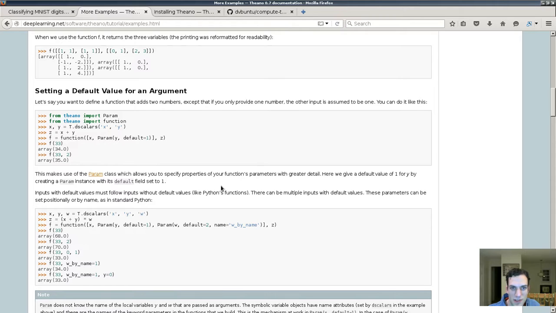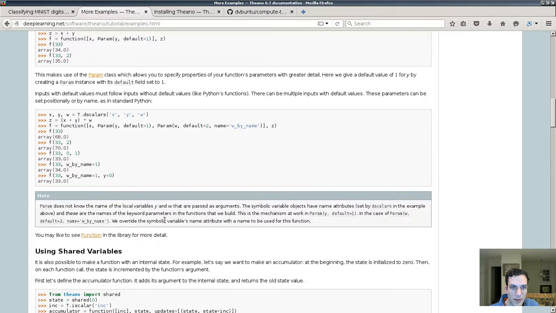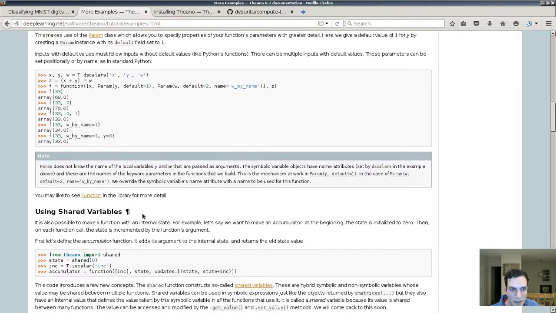Param class allows you to specify properties of your function parameters with greater detail. Name equals w by name. Oh, so you can have a named parameter as well. w by name equals y, which is... oh, y and w are different things. Param does not know the names of the local variables y and w that are passed as arguments. The symbolic variable objects have name attributes set by the scalars. See function in the library in more detail.